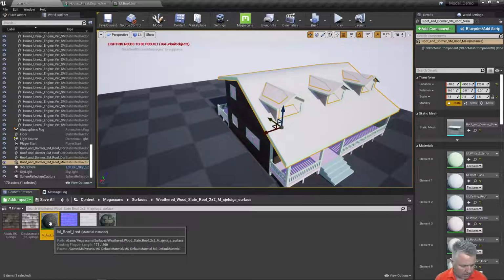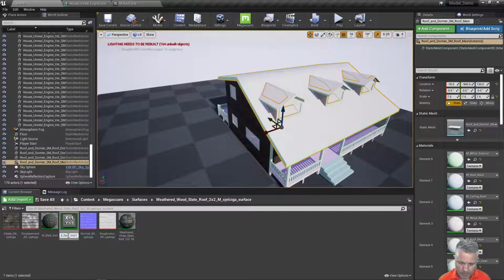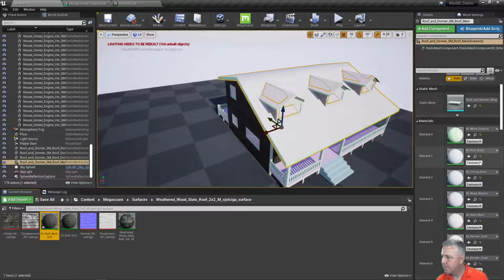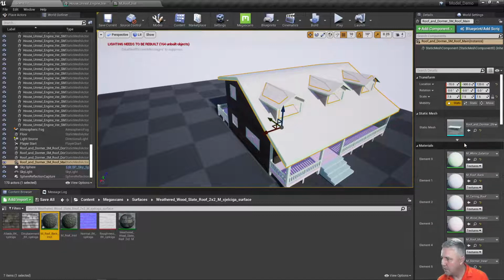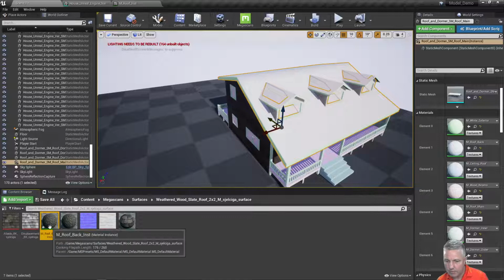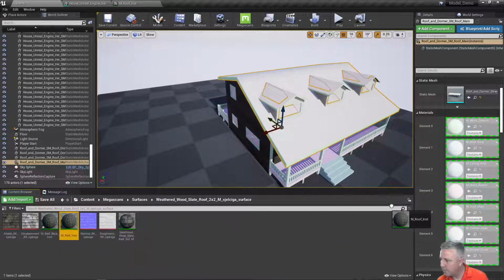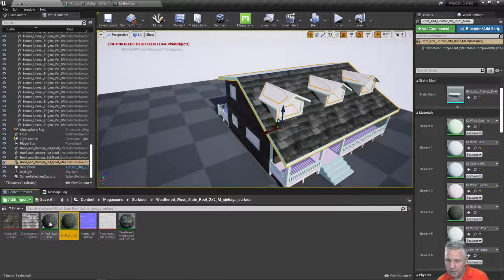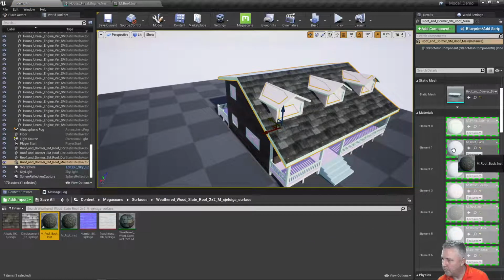So I'm going to select it, hit Control W, and I am going to name this roof underscore back instance, and it's capital B, back instance. There we go. So now for the front part of the roof, it should be roof main right there. So that is the front part right there. So it's going to go on roof main, and then this one is going to go up here onto roof back.